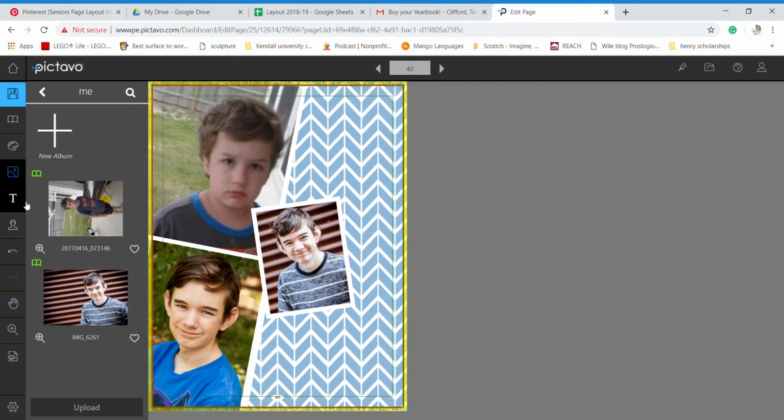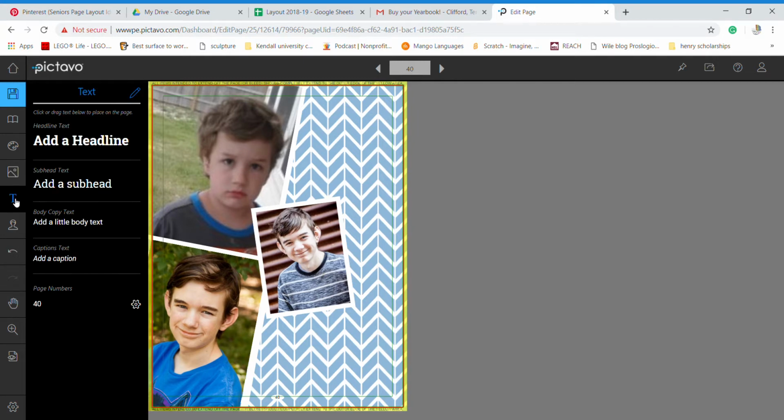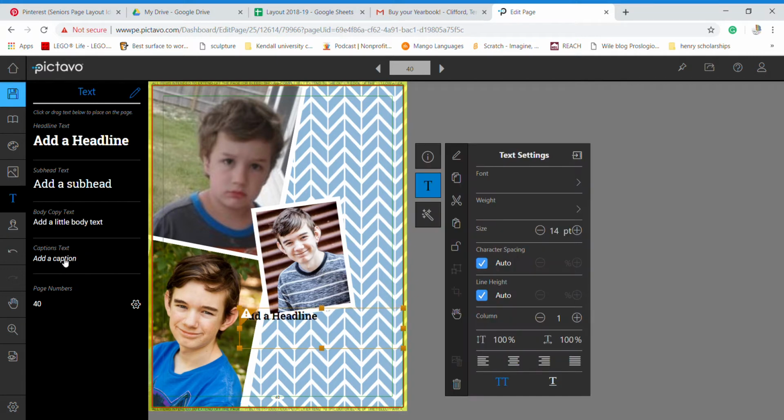I will go back, and here is my text box. I can have a large text that is already preset for me, or smaller text. You're going to need your name, obviously, and you're going to need a verse or a quote or something that you want to remember in 20 years. So I just double clicked inside the box. I'm going to hit this center because I want my name to be centered, and I'm just going to type it in.